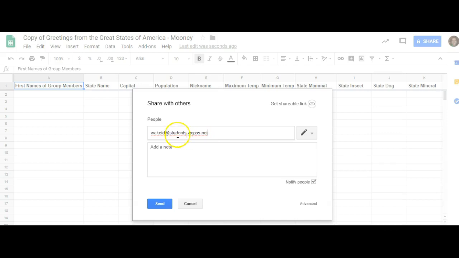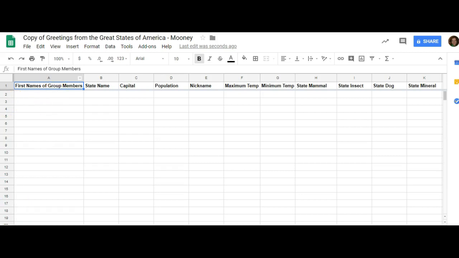Don't worry about remembering this. These instructions are in your Google Classroom. And then you're going to hit send. Now your spreadsheet is shared with your partner.